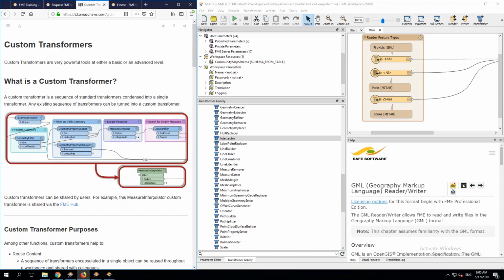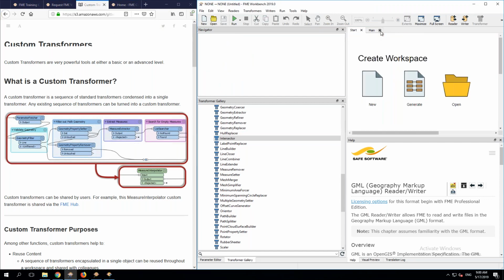For today, this is a section on custom transformers. What are custom transformers? Well, these are sequences of existing transformers that have been converted or condensed down into a single transformer. You can take any sequence of transformers in your workspace and compress them down into a custom transformer. There are a few different uses for that functionality.